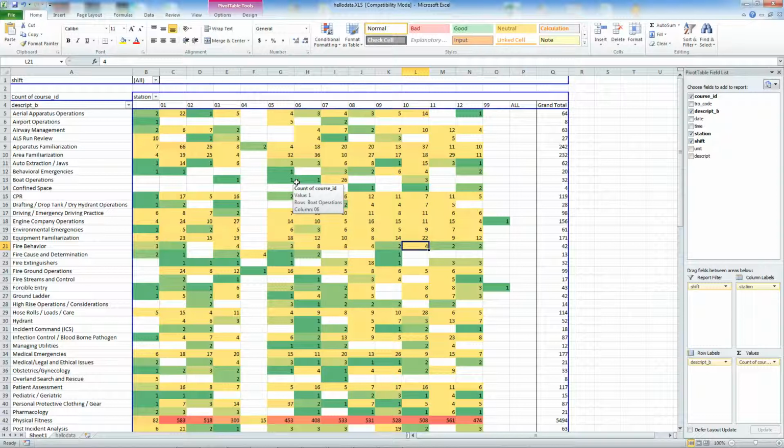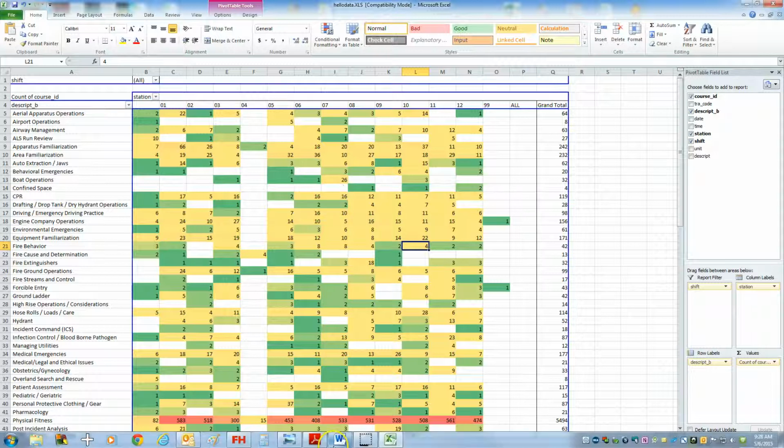But I just want to show you quickly how to use third-party software to get your data out and start building pivot tables. Hope you enjoy the rest of your week at the National Fire Academy.